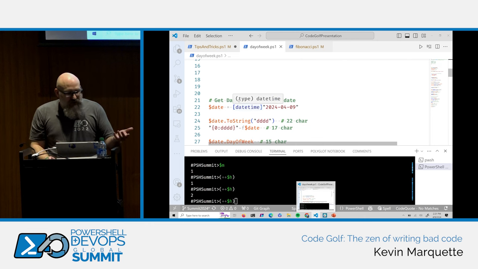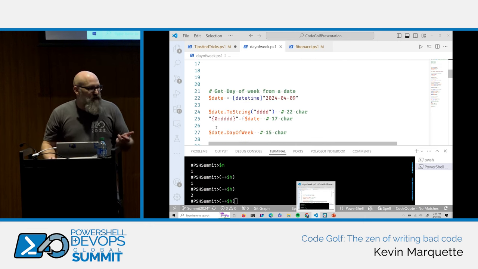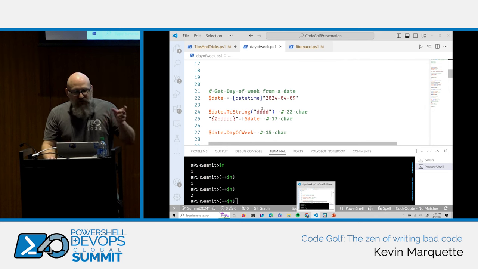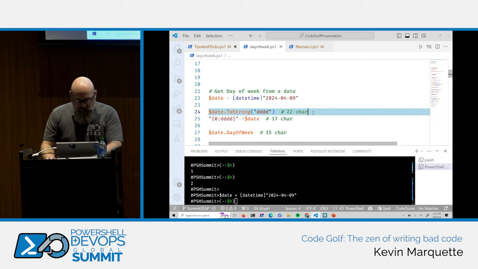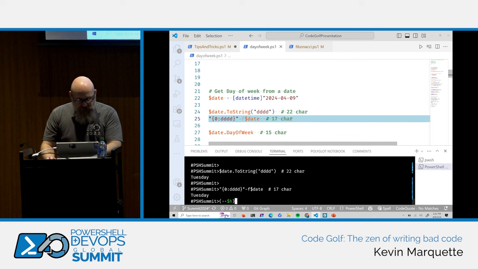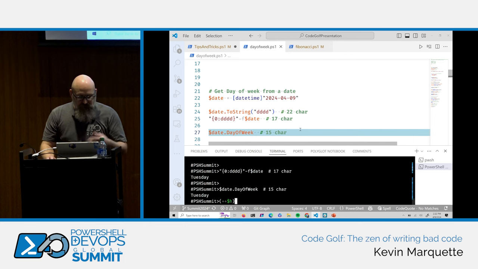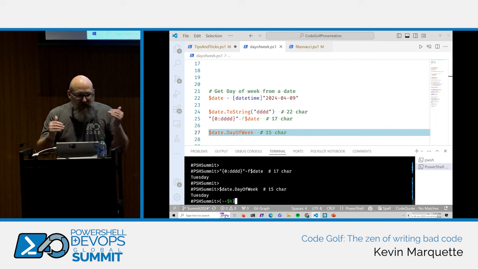it's really easy to get the day of the week because there's actually a property for day of the week. The format is to string of this type, which will give us Tuesday, whatever. We do the format string, but it's still longer than just using day of the week. So here's a nice reference. We can start using this and start whittling away at how we get this down.